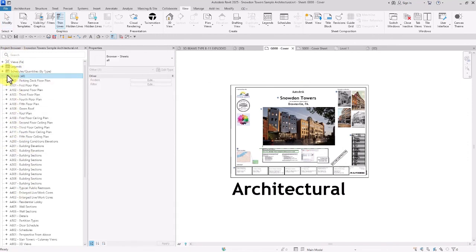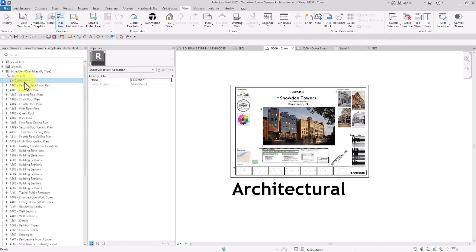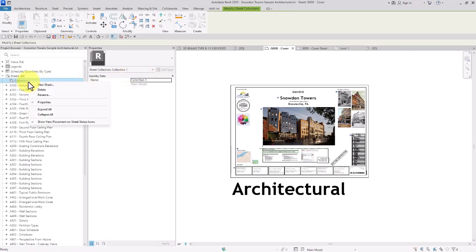I'm going to go to Sheets and do a right click here. Now, I'm going to select New Sheet Collection. Now, immediately afterwards, a new collection would be created here for us, and we can change its name as well from Properties window here. See, with only a right click, rename. For example, I'm going to go with Floor Plans.